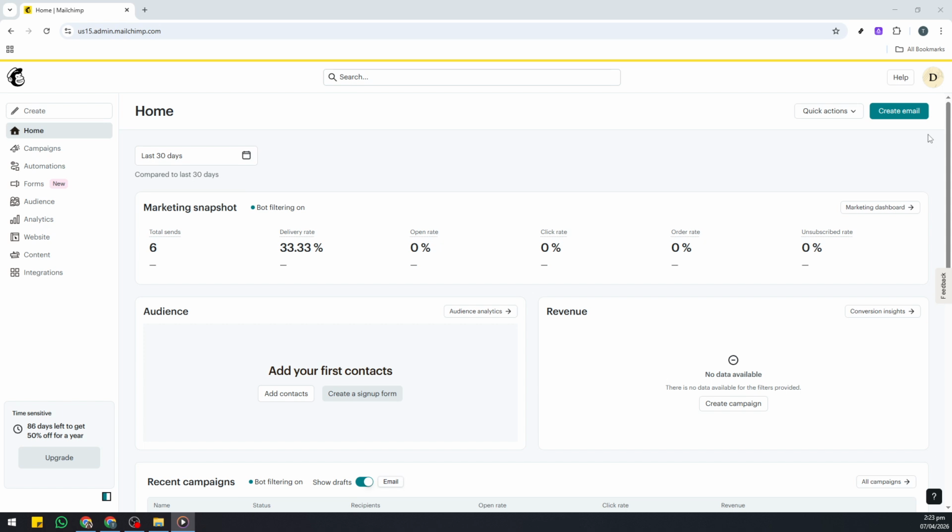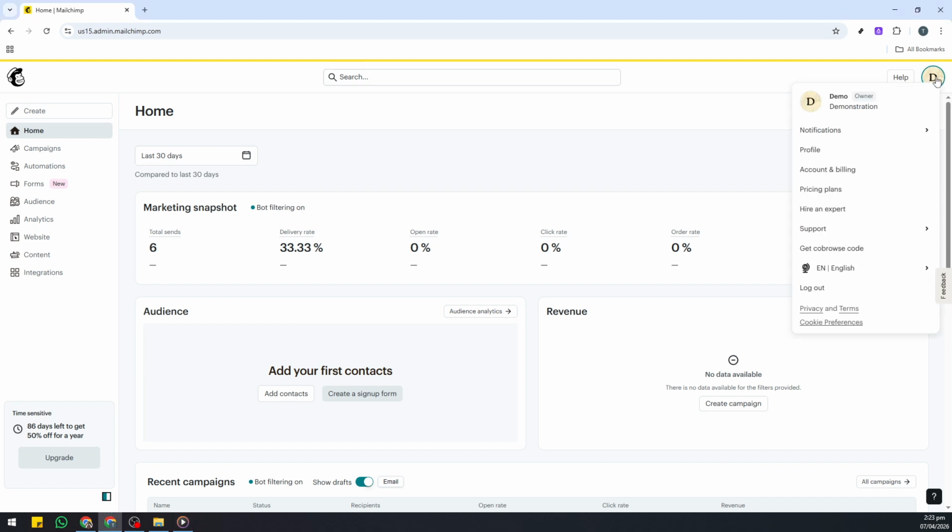Before we begin, make sure you're signed in to the correct workspace and that you have the right permissions to manage billing. Start by heading to Mailchimp in your web browser and sign in. Once you're on your dashboard, look to the top right corner of the screen for your profile icon. This is where your account controls live. Click that profile image to open the account menu.